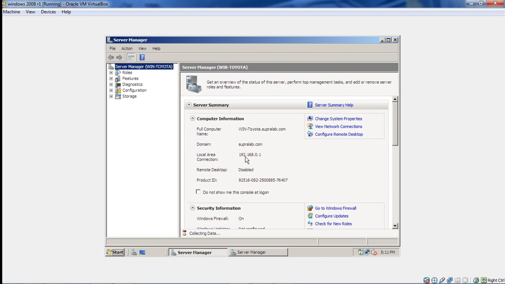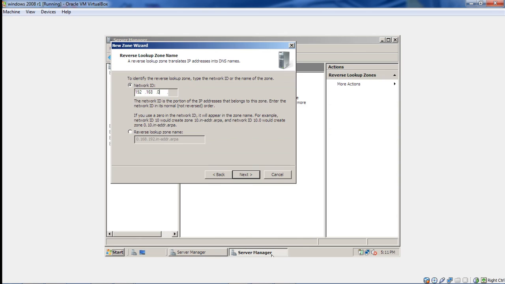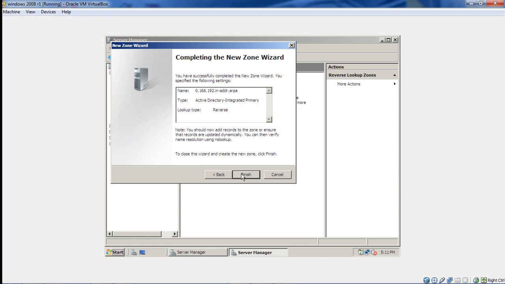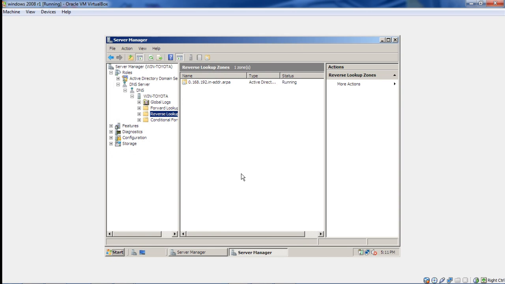If you have forgotten your ID, you can go back to your Server Manager and see it right here, 192.168.0. Alright, going back to my manager again. Click next. We're going to allow non-secure and secure dynamic updates. Click next and click finish. So our zone has been added. As you can see, it pops up and our zone has been added.